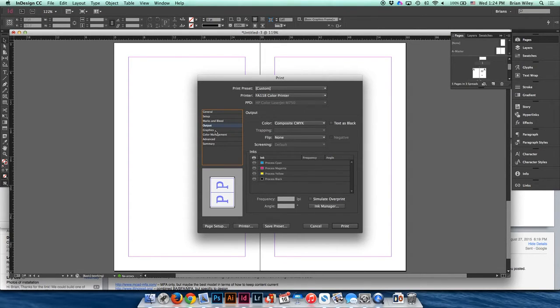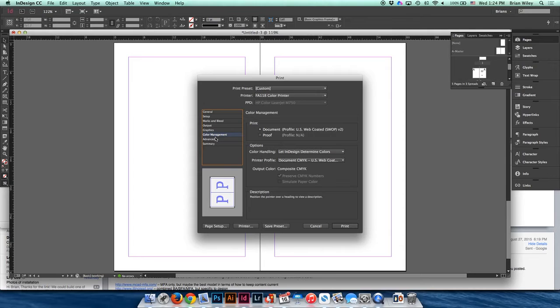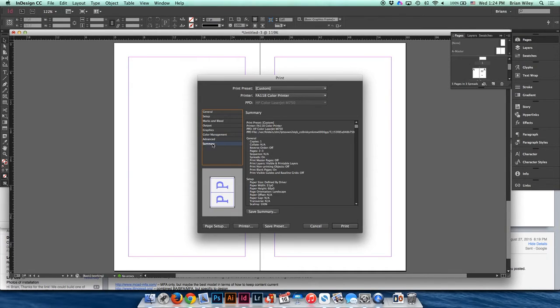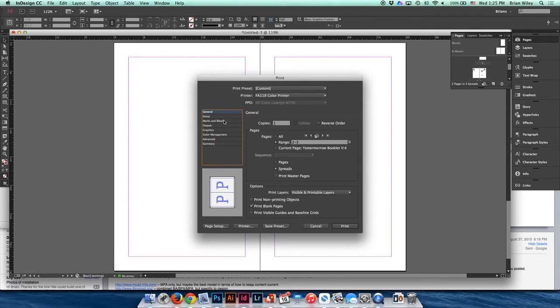Output you do not have to mess with. Graphics you don't have to mess with. Color management is not specific to what we're doing. These, again, no real use for our purposes this time. And then this will just give you a full summary of all the things that you're doing. This can be helpful for error resolution on my side of things, or Dan's if we're trying to figure out a common thread with why everyone's might be printing wrong. But for us, the three things you're going to concern yourself with are general, setup, and then marks and bleed. Finally, you'll hit print, and you should be all set.